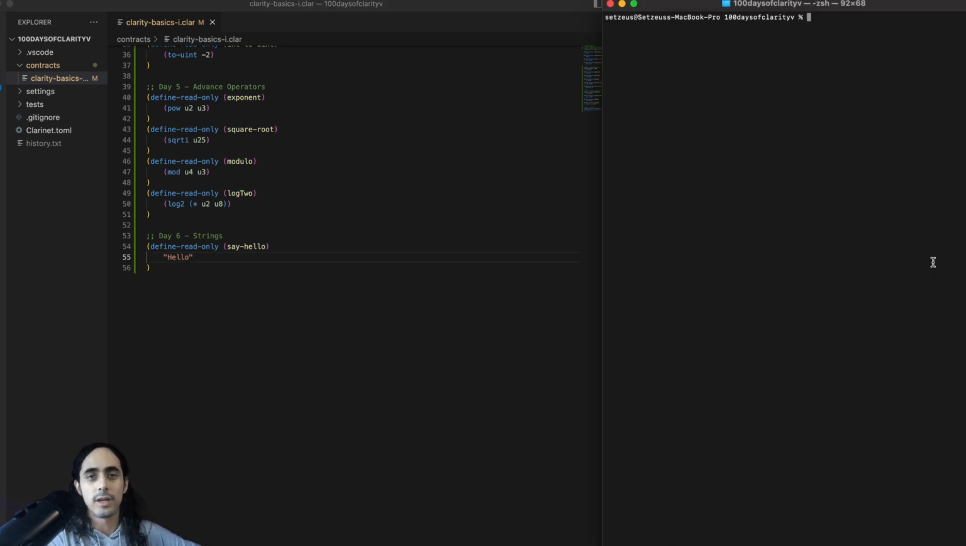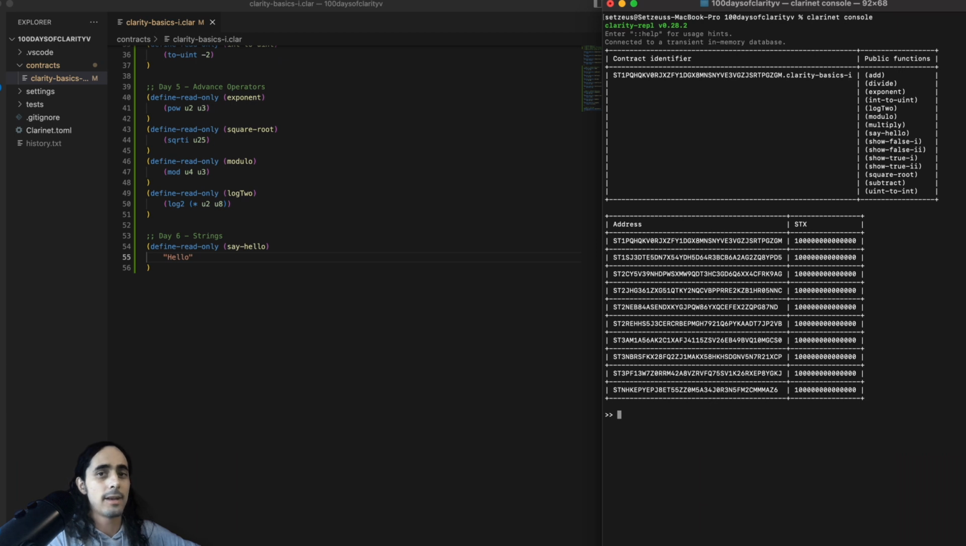And of course, we can now spin up our local blockchain using Clarinet, and of course, assuming we're in the right directory. And okay, we can just press up arrow. We're not going to write out contract calls manually this time, and just run say hello. Cool. And if we run that, we can see that our terminal is indeed returning a string of hello. But that's not too exciting.